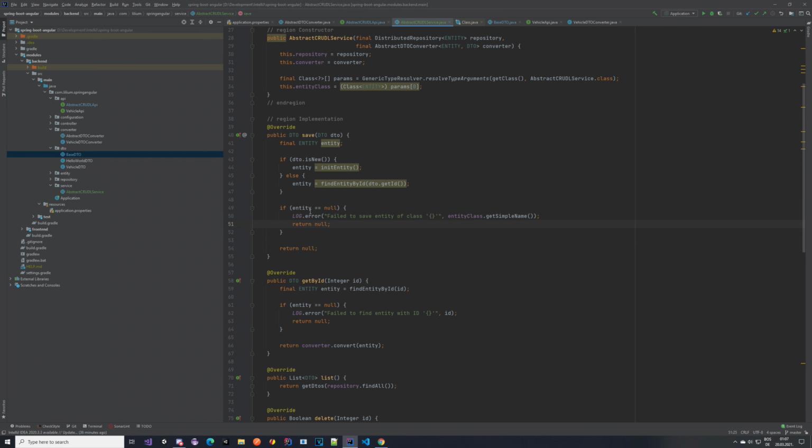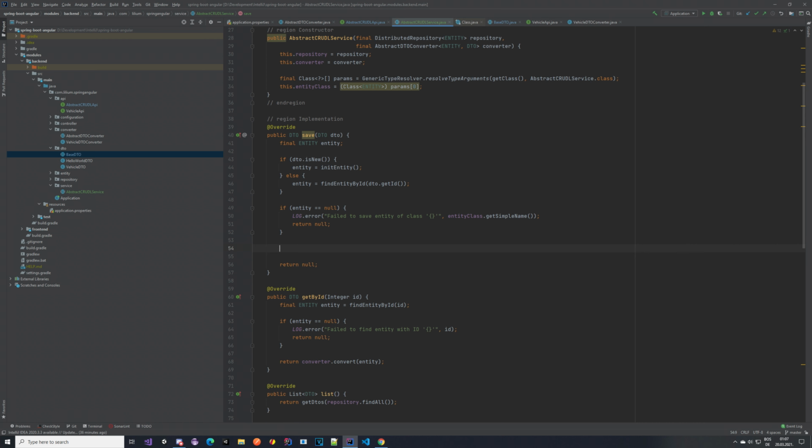So in the case if the entity is still null, we are just logging the error message here with the simple name of the entity class, and we return null. Okay, now the next thing is we want to set the modified timestamp. So that's something that's being done now. We are modifying our entity, and also in the case where we are just creating it for the first time, the modified timestamp will be quite close to the created timestamp.